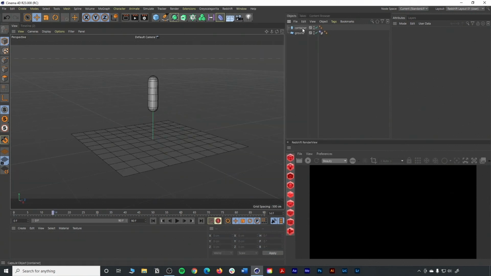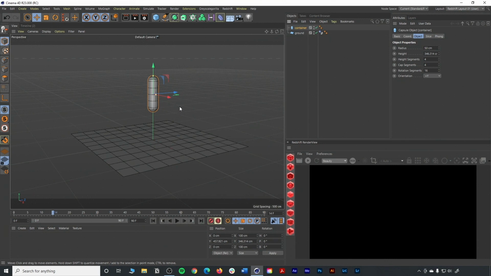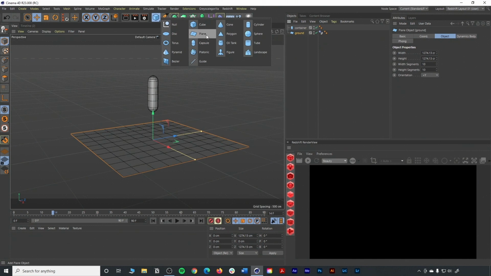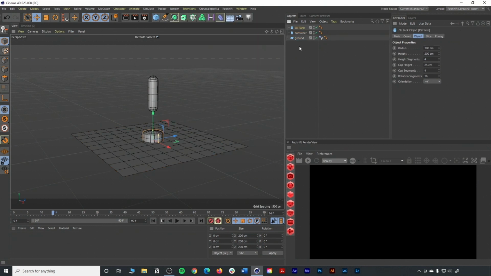First things first, I modeled a container. I'm not going to go through that modeling process here. We'll just use a primitive object in place to talk about how we got to the Voronoi fracture simulation, and just throw in a basic plane object by going to plane and capsule for our objects.